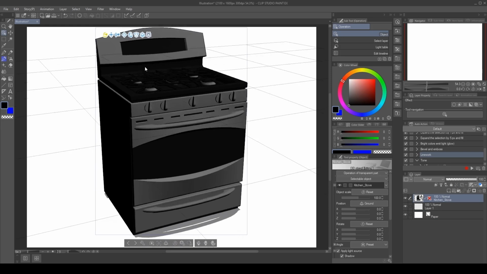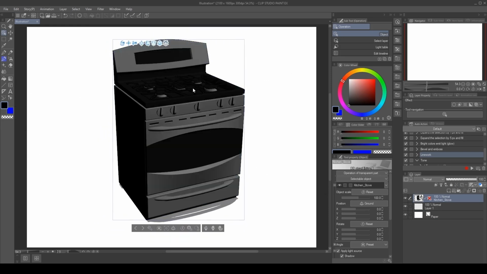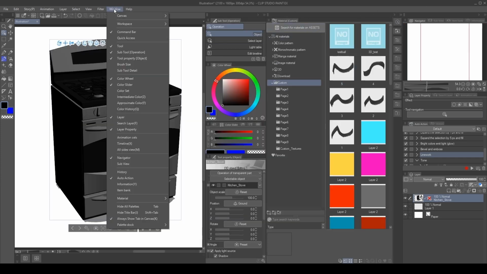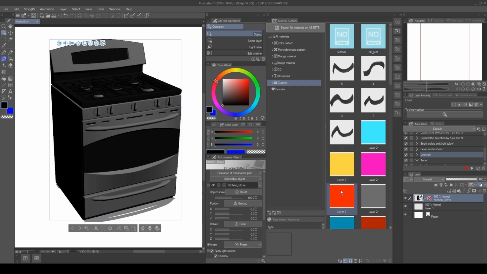The very last thing I just want to mention is how to register materials. And all this does is that once you've imported the 3D asset, if you want to use this again in any of your other projects, it makes it really easy. So all you have to do is pop open the material browser. You can also get to it by going to Window, Material. And we're going to register this kitchen oven.